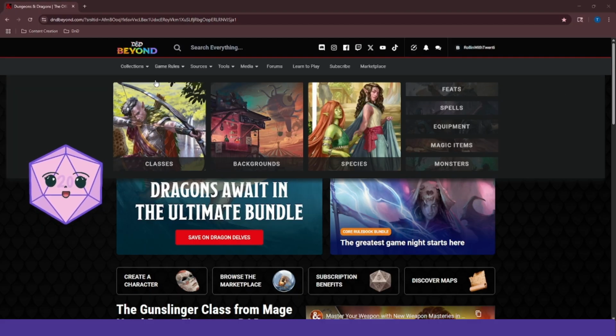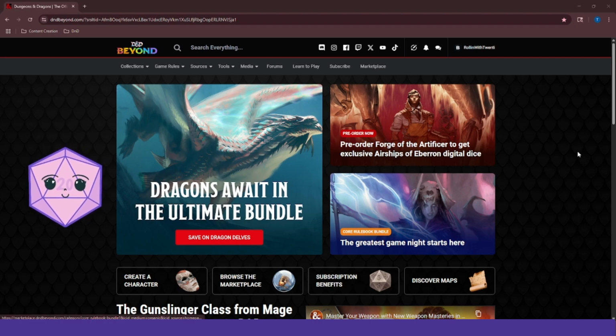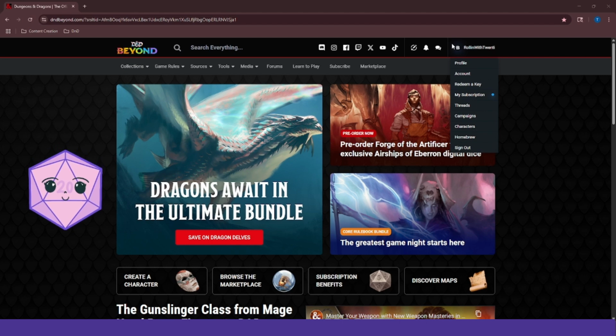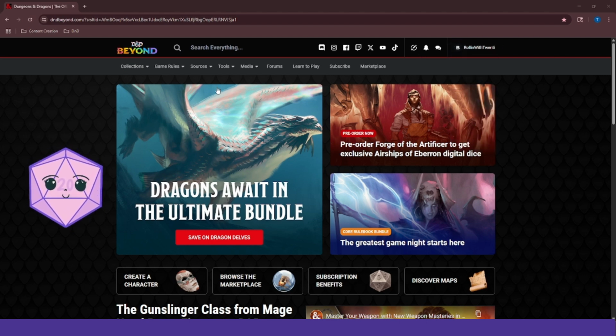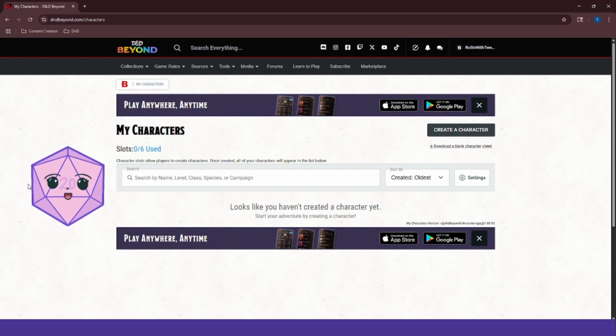So here we have the D&D Beyond screen, or their home screen anyways. A couple things you want to do before you get started on creating a character. If you don't have an account, go ahead and make one with the login button that's up here. I already have an account, so I don't need to make one again. If you do have an account, head over to collections and go to my characters. Here's my character screen. As you can see, it is currently empty because I don't have anything yet.